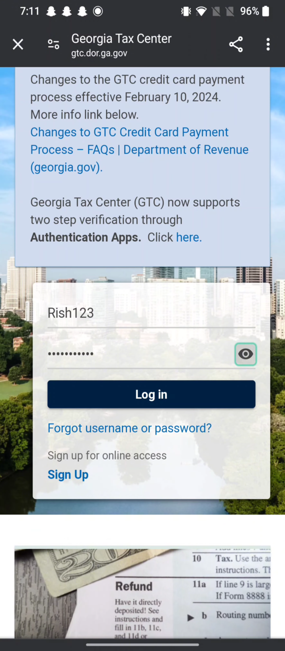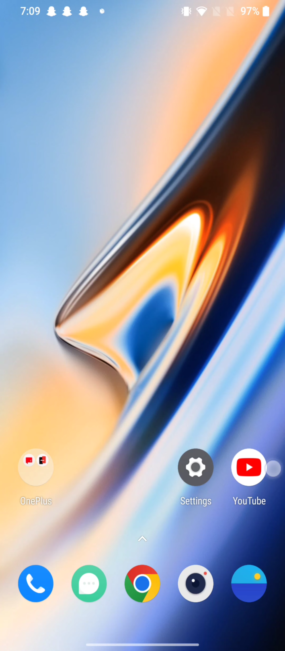In case you don't remember your username or password, click on the link that says Forgot Username or Password option. This is how you can log into your Georgia sales tax account quickly and easily in just a few steps.